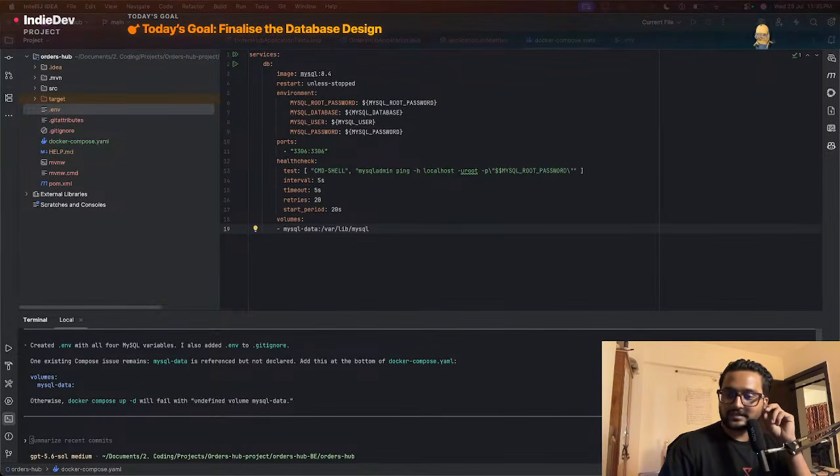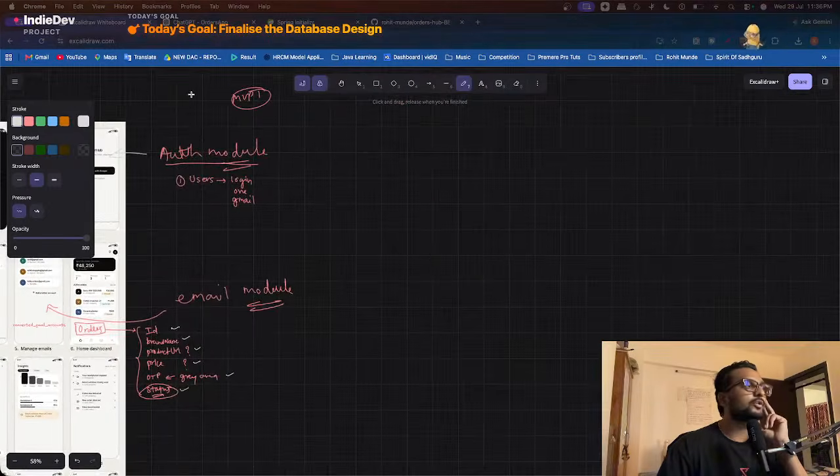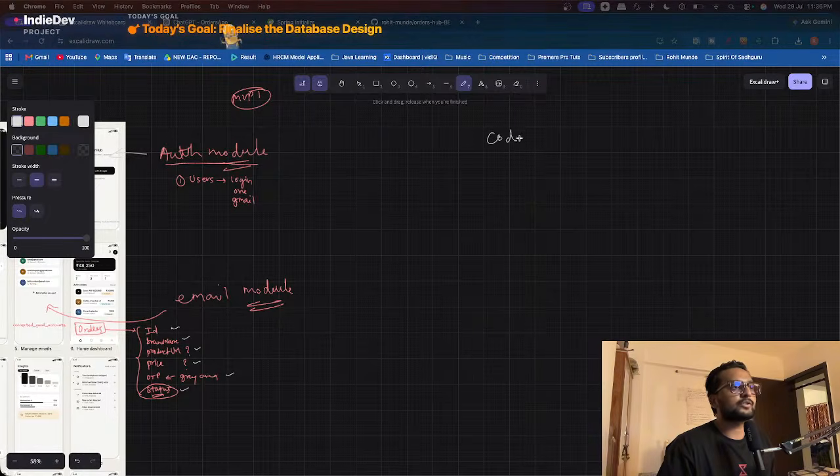JPA is a Java standard way to map objects to database tables. Yes. Hibernate usually implements it. So you write entity class, and instead of handwriting every SQL query, it's like 2009. So you know there are many approaches to write the code. If you have worked on .NET entity framework and all, so there is like code first approach. Then there is like database first approach, DB first.